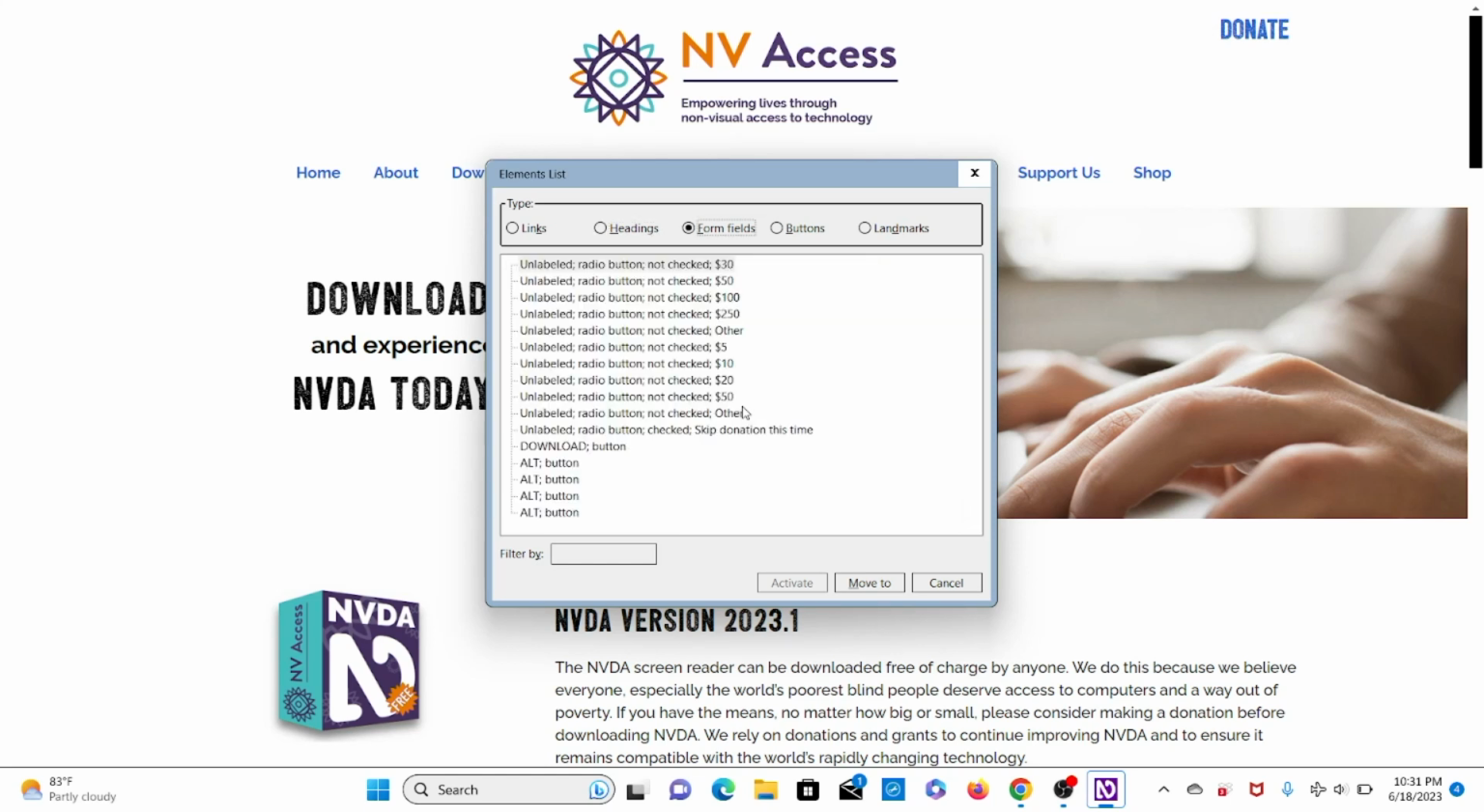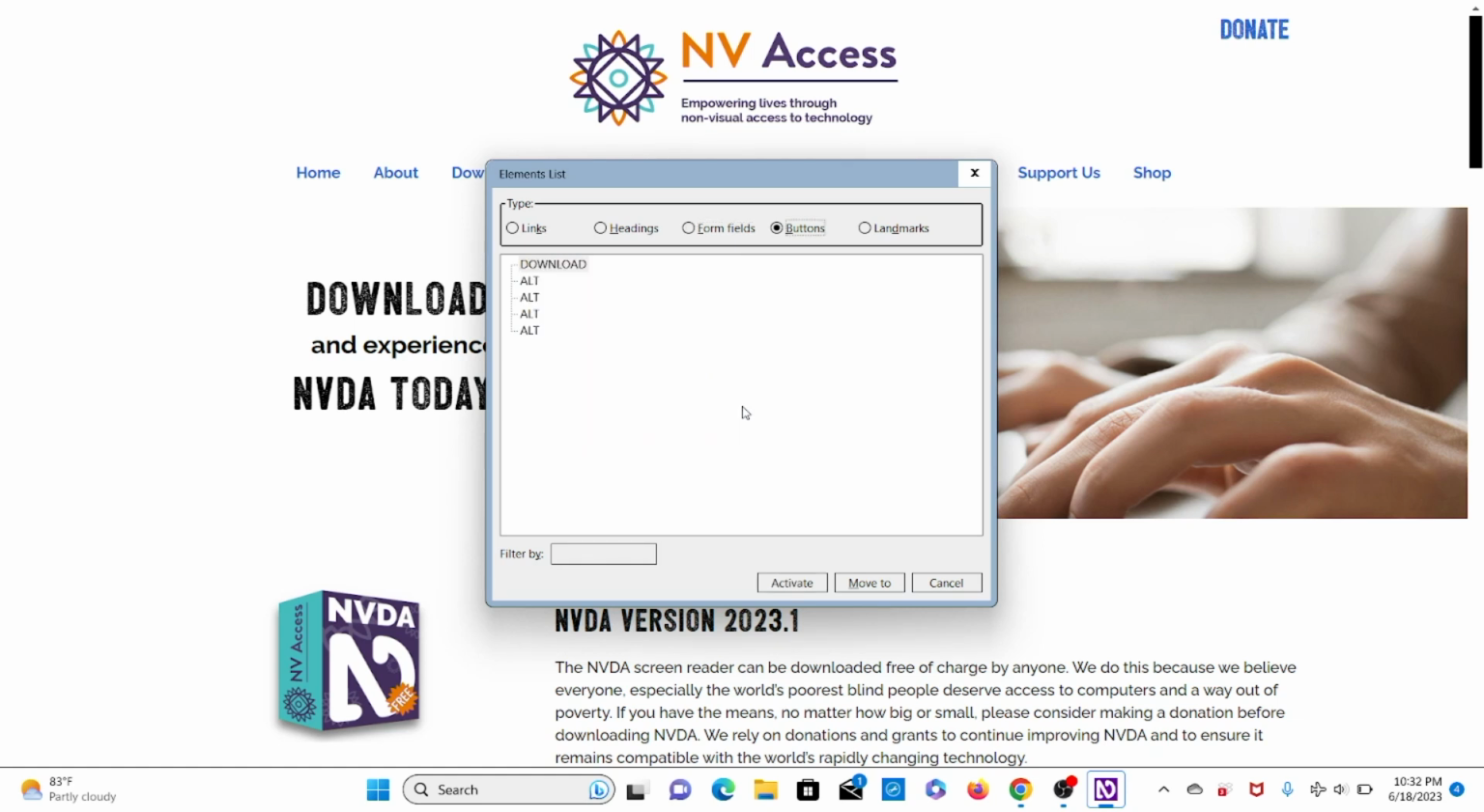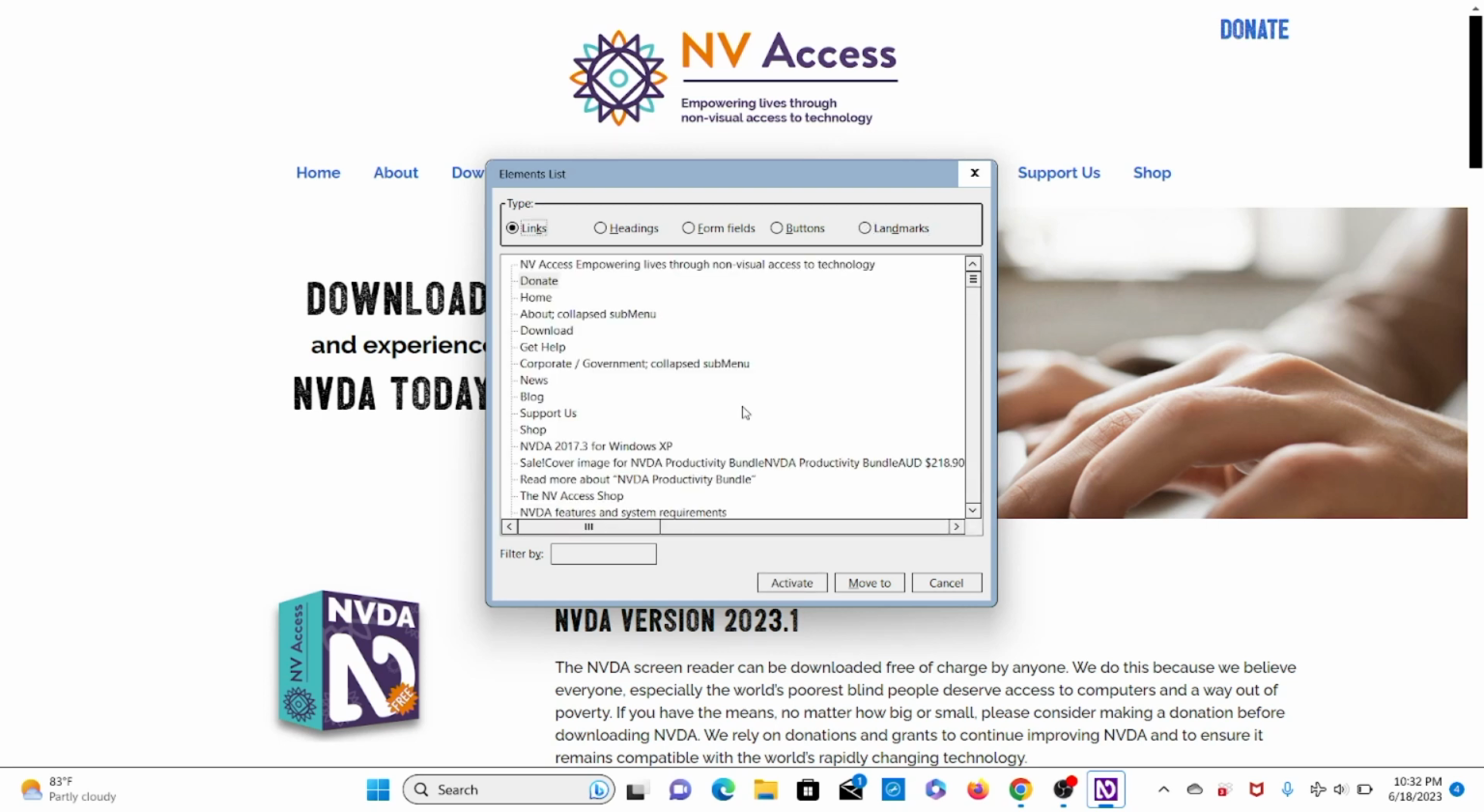Form fields radio button checked Alt plus F. Form fields. Buttons radio button checked Alt plus B. Buttons. Landmarks radio button checked Alt plus D. And landmarks. And if we keep on arrowing down, it will just wrap back around to links. Links radio button checked Alt plus K. And if you kind of caught on, there is a key command bound to the specific element types as well.